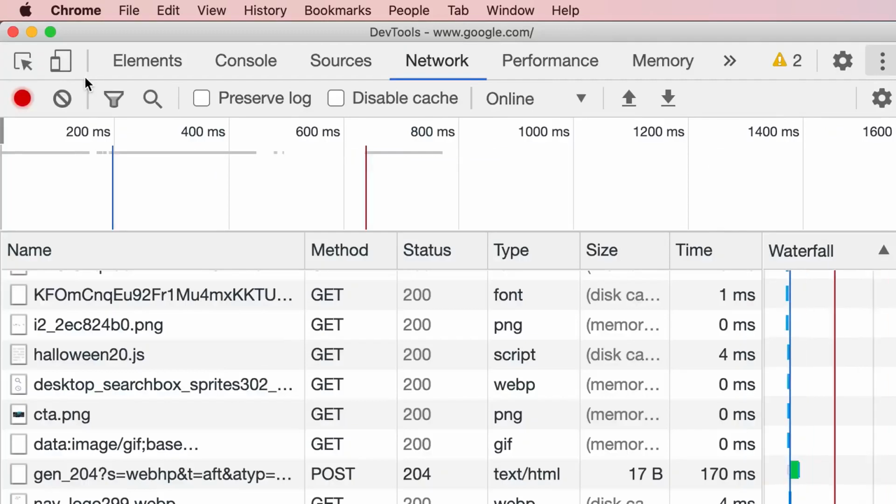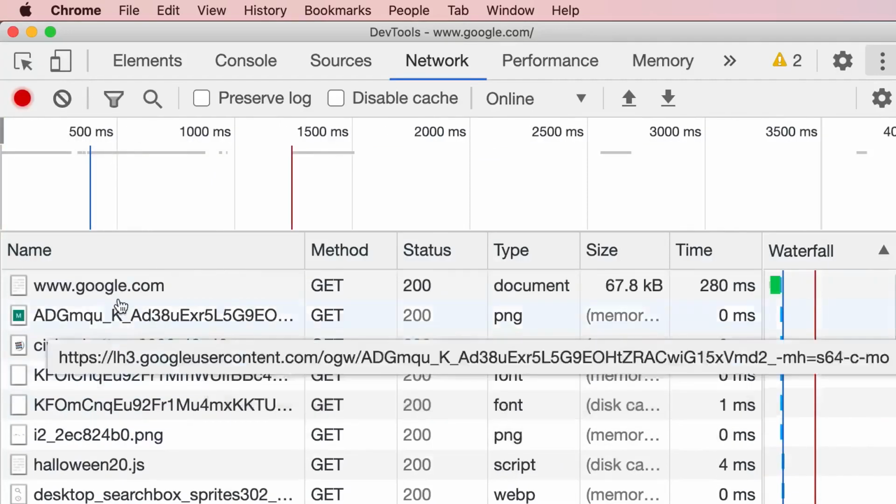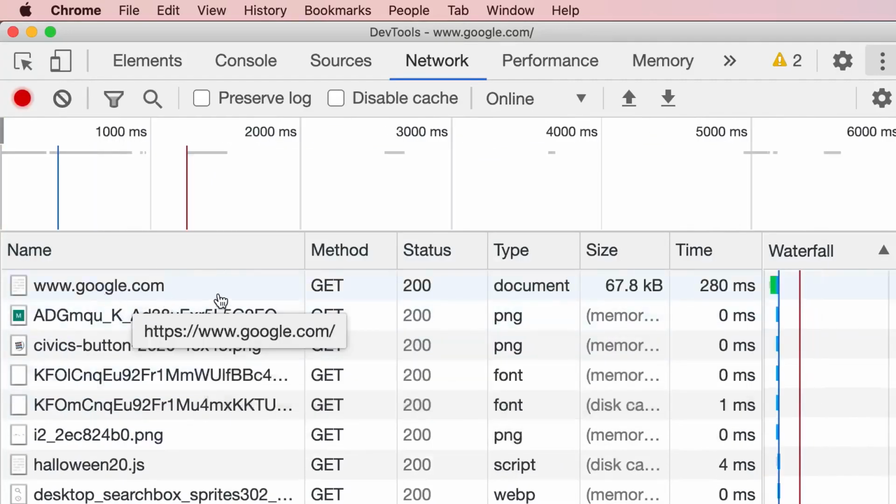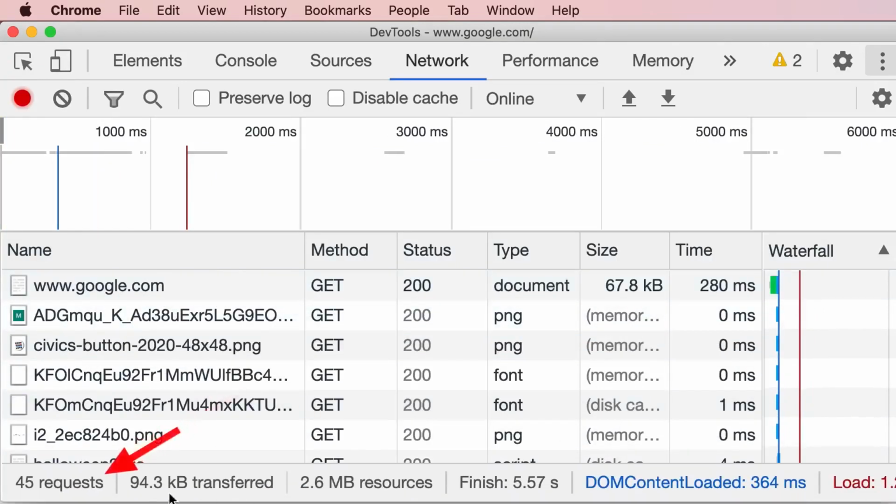Now, back to the DevTools, look at all these items over here. These are the HTTP requests that are sent from our browser to google.com. As you can see, there are a total of 45 requests, and here's the amount of data transferred over the network. So in this case, just over 94 kilobytes.